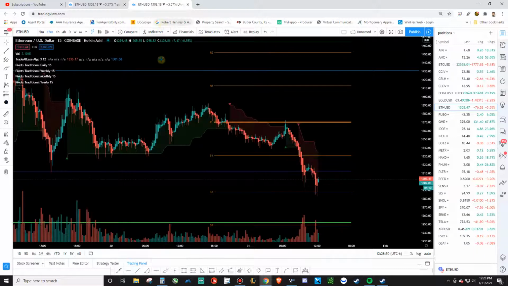With context is what I use these pivots for. I want to know where the asset is trading in relation to its yearly, monthly, weekly, and daily pivot. And then I like to trade off a confluence of supports.